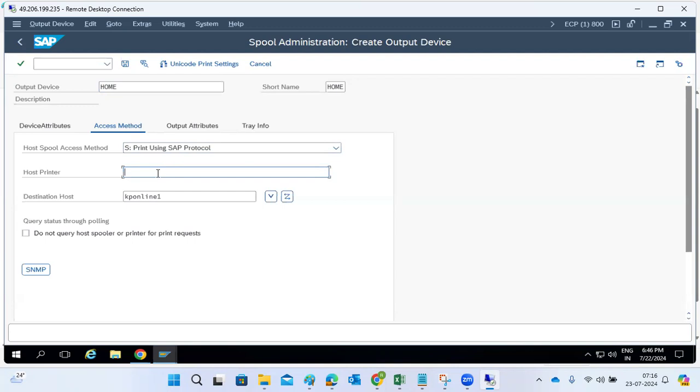Host printer: every printer has an IP, right? So let me type this IP here. We don't have anything, but let's type it. Okay.